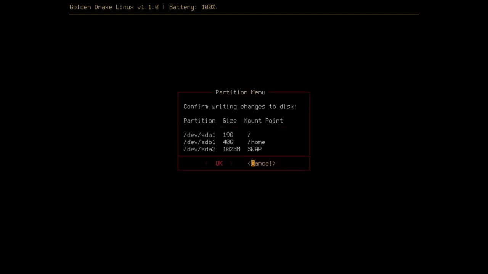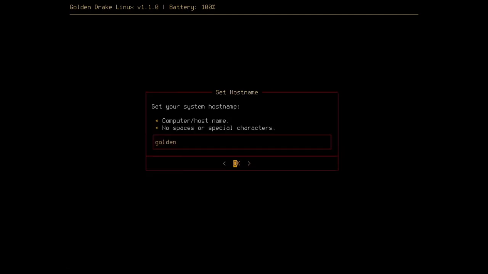So we're done. We'll say write changes, confirm writing changes, yes. Of course, most of the changes have already been written, but this is sort of the final step. Now we set the host name. This is where you get to name your computer or your system. We'll go ahead and stick with the default, Golden.